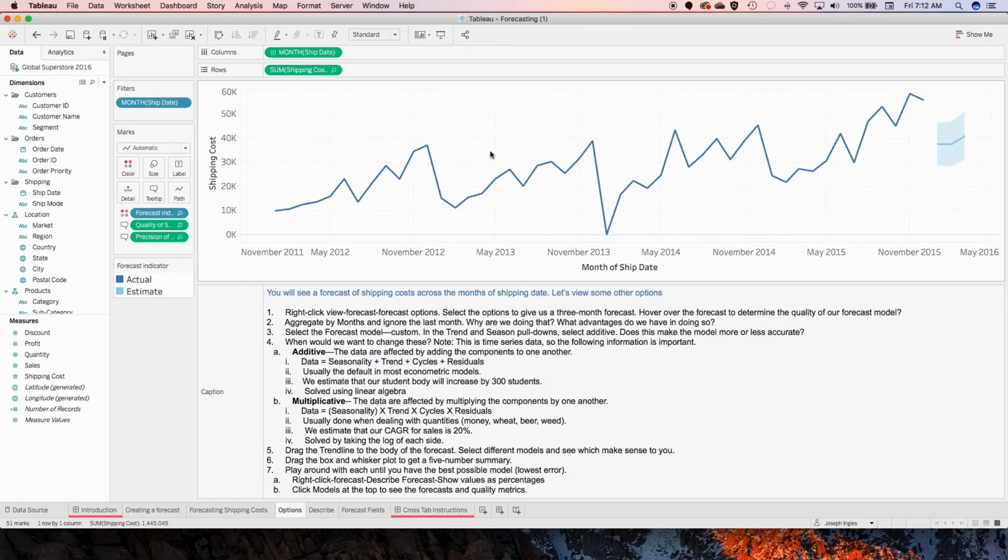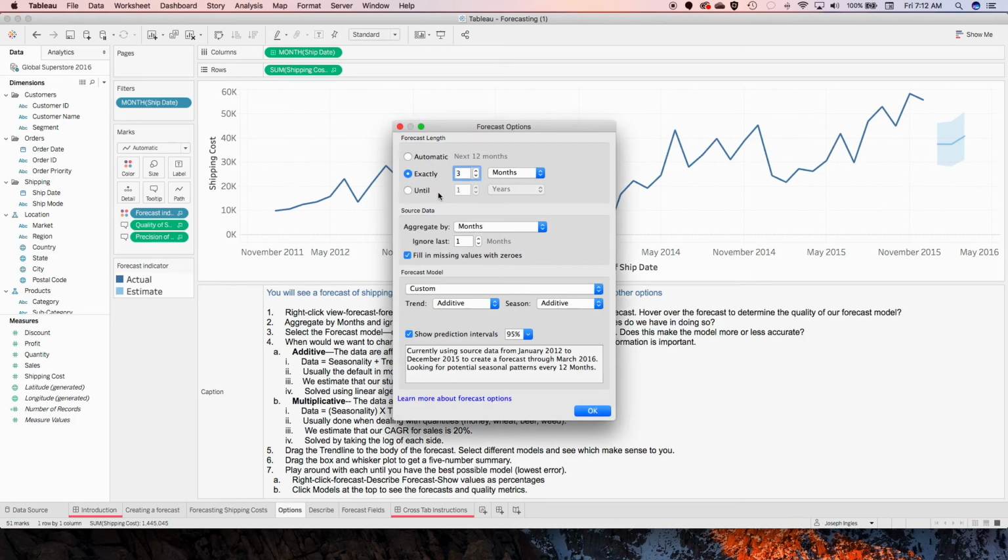All right, so now let's come back and we'll talk about what additive and multiplicative actually are. The reason why we look at that is if we look at forecast options, we can see that we have an additive for the trend and season. The trend being the overall pattern, the season being the cyclical pattern.